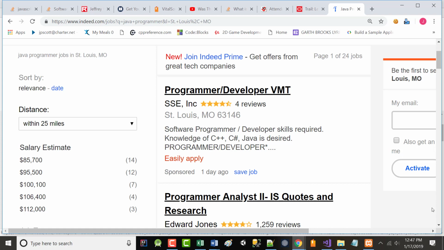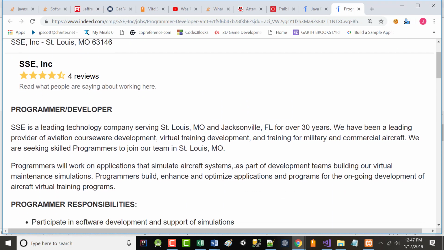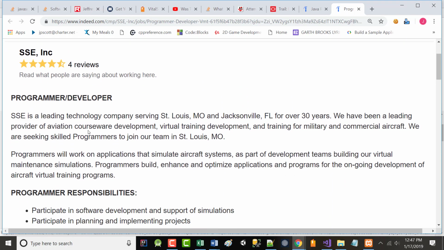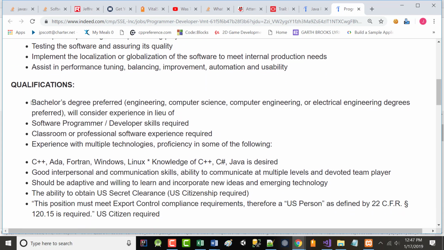That's all I'm telling you, is you go and you look at this. It says programmer, developer, VMT. I don't know what it is. I never brought it up before. All right? So it says it's for SSE, and they've got some stuff in here. Again, notice, more and more of these places are changing from bachelor's degree required to bachelor's degree preferred.